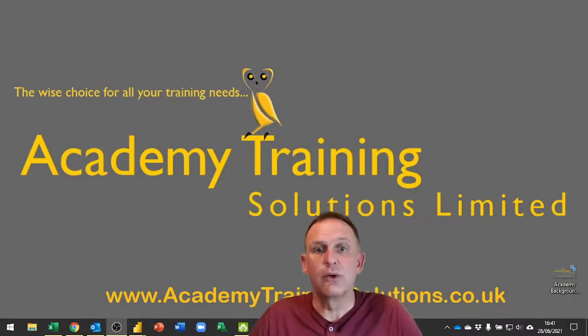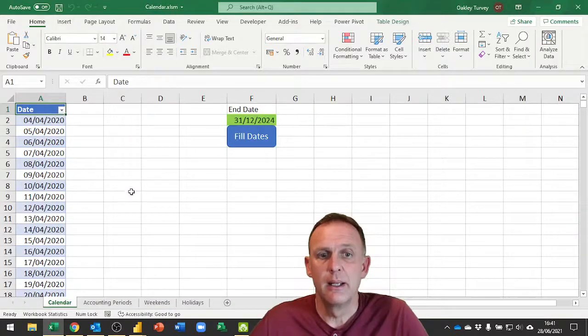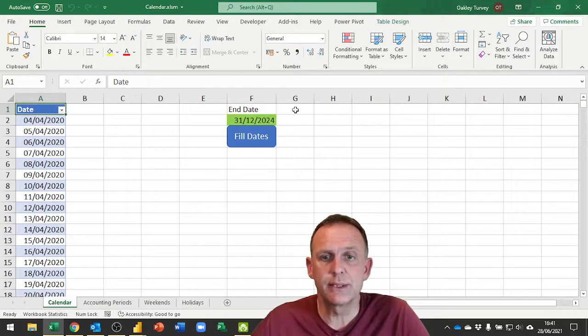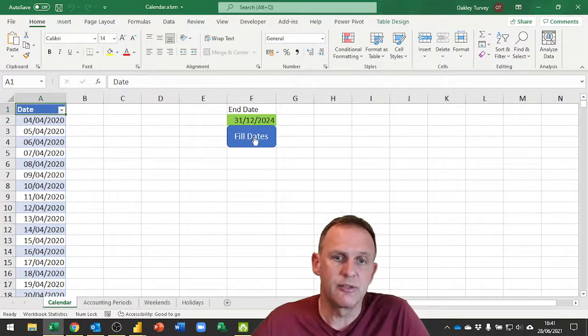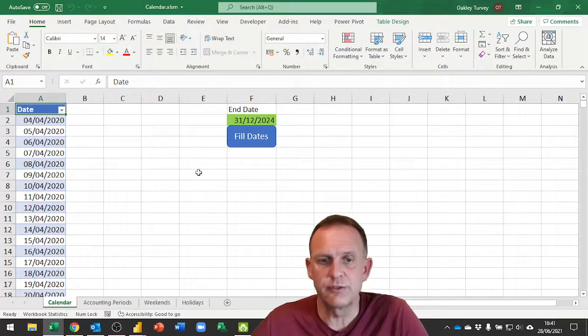Now we're going to carry on looking at our calendar that we're building for Power BI, and we're going to look at adding in holiday dates. So let's just quickly recap. Here we were in Excel, we set a start date and an end date, and then we click fill dates to get one of every day between our start and finish date.